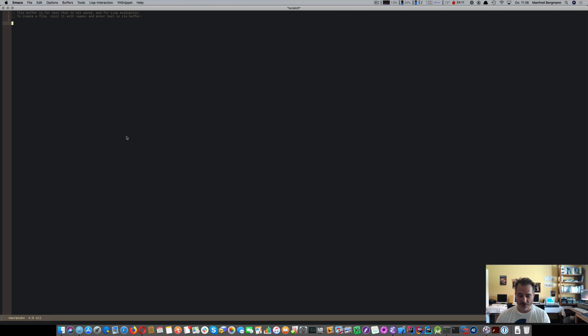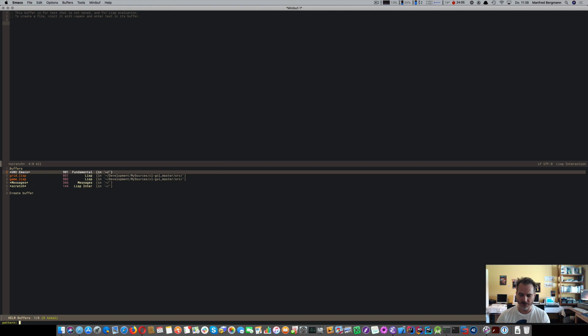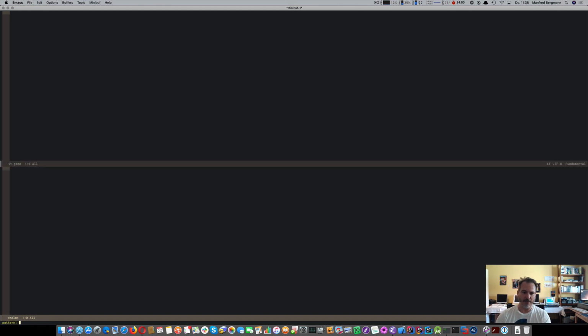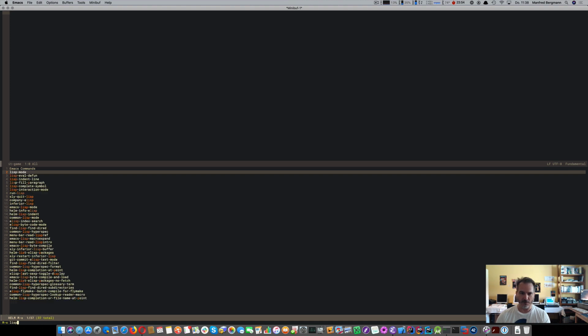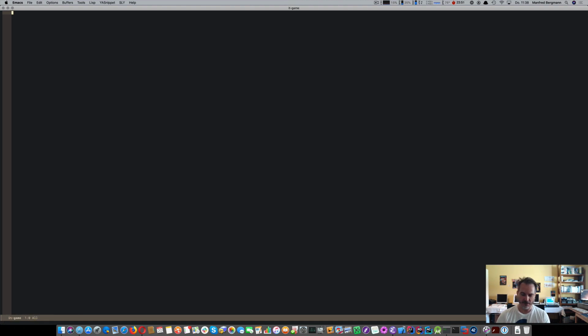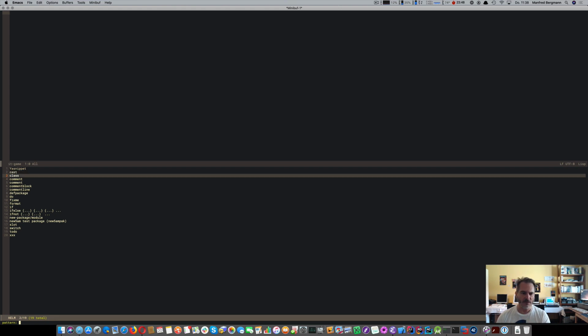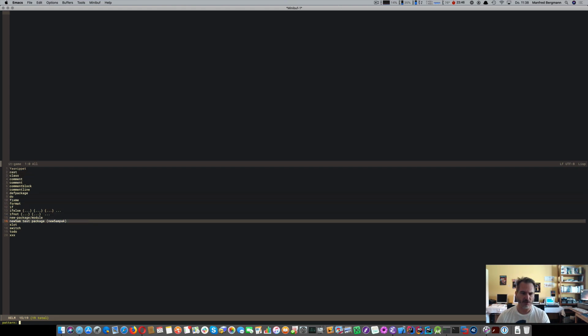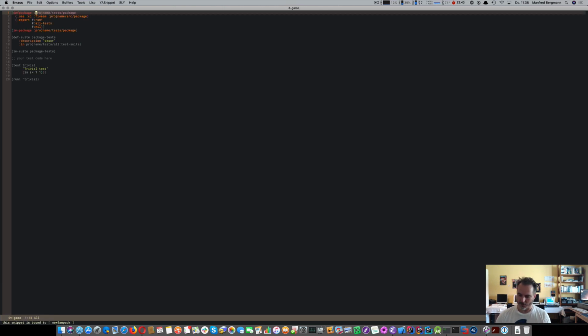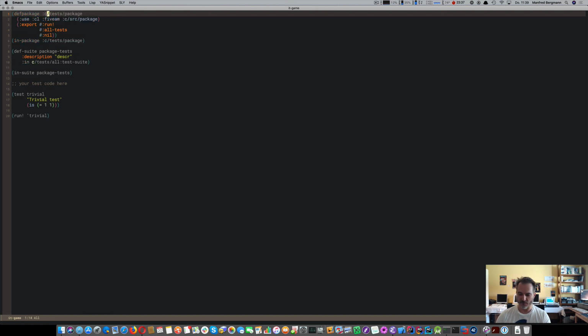Okay, let's start with an integration test. We need a new buffer, and I call it IT game. Then I want to use YASnippet. I need to enable Lisp mode in this buffer, and then I need YASnippet to create a new test package. Let me increase the font size a little bit. The project name is clgol. The test package here I would call IT game.